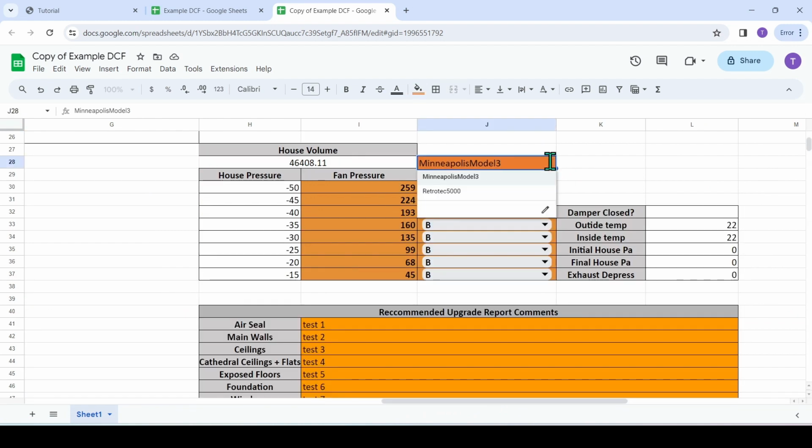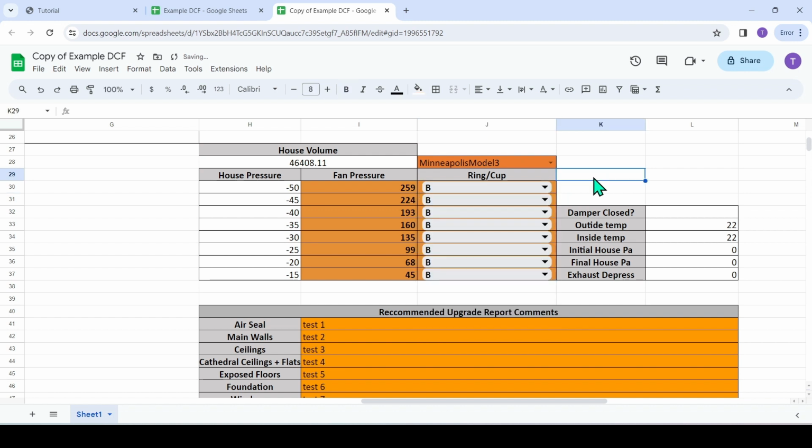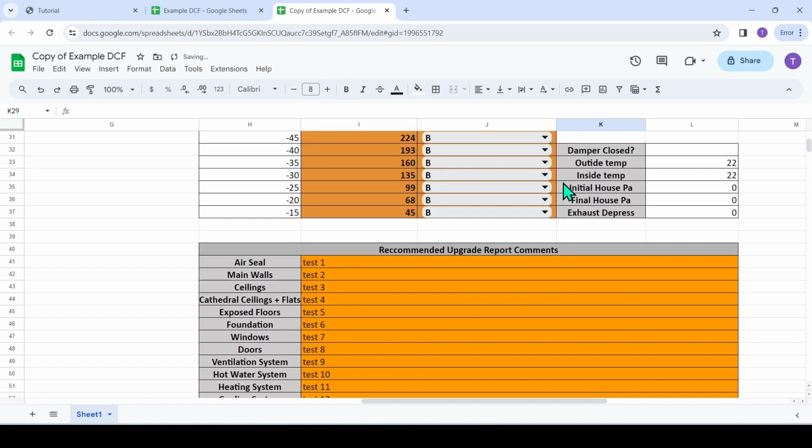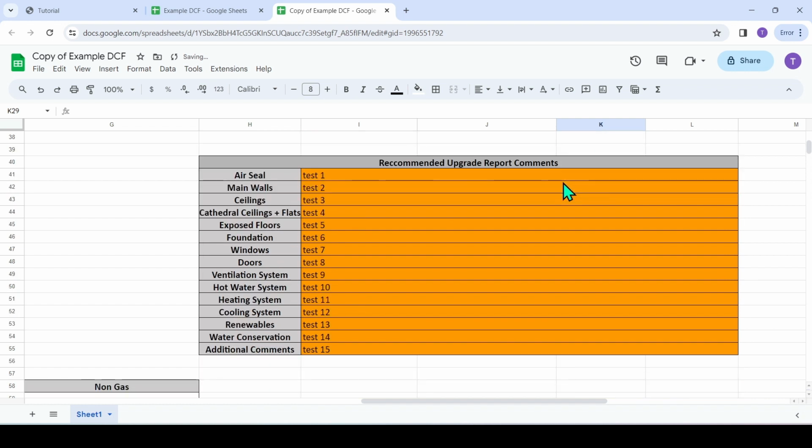As we can see over here, the air test table requires us to use drop-down menus for the equipment type. You select either the Minneapolis Model 3 or the Retrotec 5000. You will also need to select the ring types from the drop-down menus. It is important to make sure that you are selecting the correct equipment with the correct rings to avoid any modeling errors. In the recommended upgrade report table, you can enter in your custom upgrade comments, which will also be found in the energy model once it has been generated.